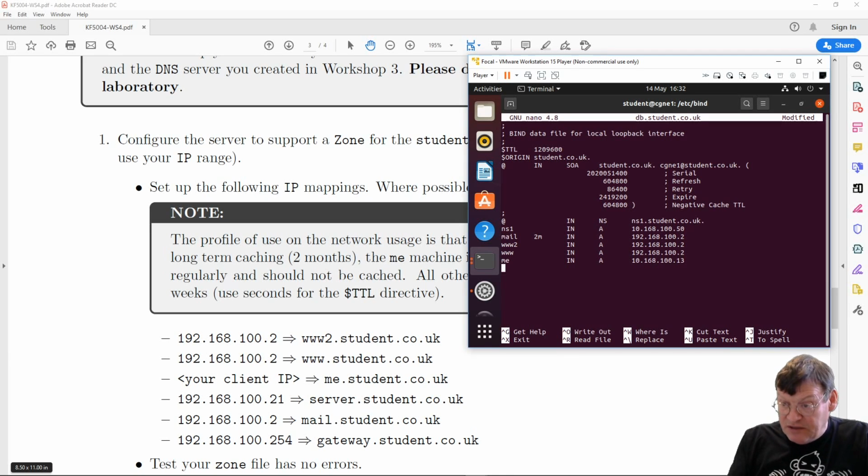Then I've got me, then I've got server, IN address A, server is 192.168.100.21. I've got mail, I've left that at the top, and then gateway. Okay. Obviously this is not my gateway, because my gateway is a different address altogether. And that's 192.168.100.254. Okay, so that's them created.